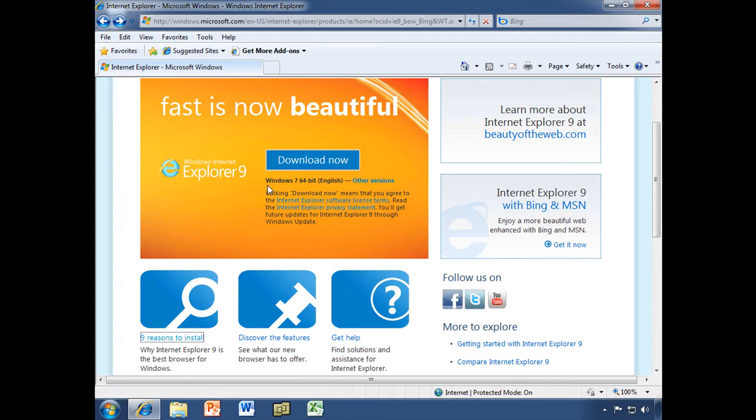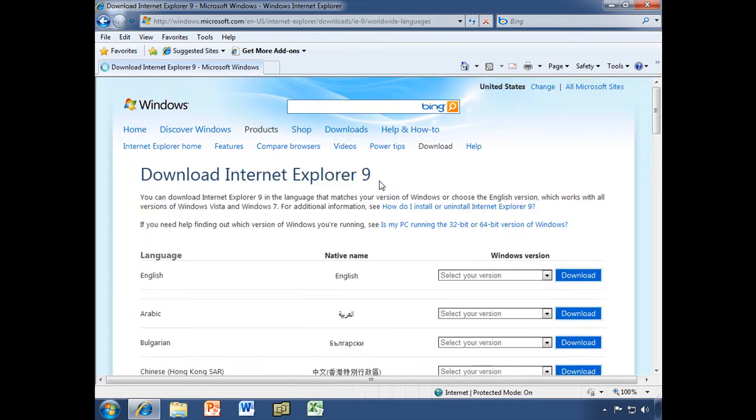Now, you'll see that by default, I believe, because I have a 64-bit version of Windows 7 on my computer right now, it's offering me the Windows IE9 64-bit version. But you'll see here, we have an option for other versions. Let's take a look at that before we download anything.